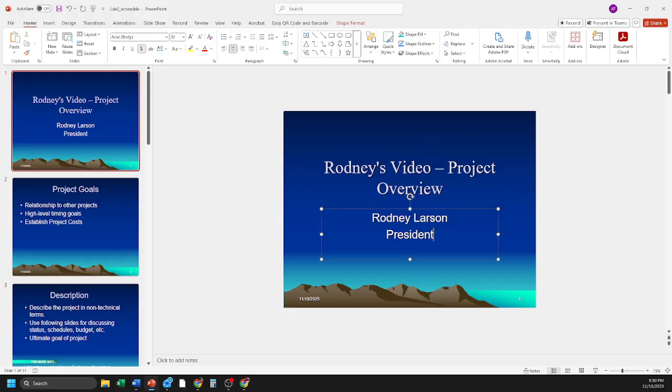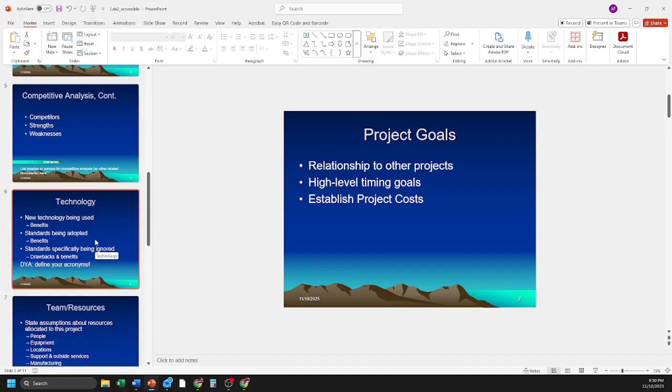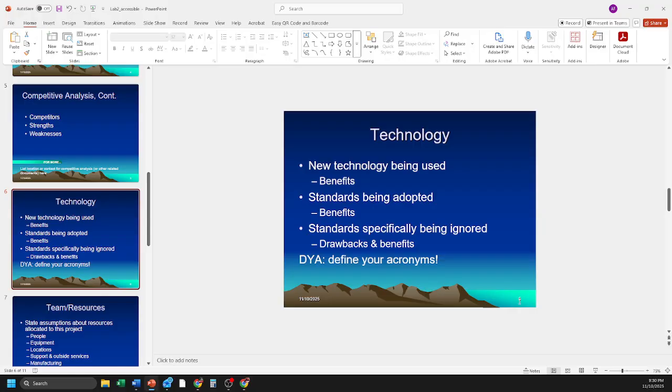Step number 6, select slide 6 and underline the words new technology. Come over here to slide 6, make sure it's slide 6. Underline the words new technology. Select the text that you want and come back to home, use the underline, or you could right click and underline it too.